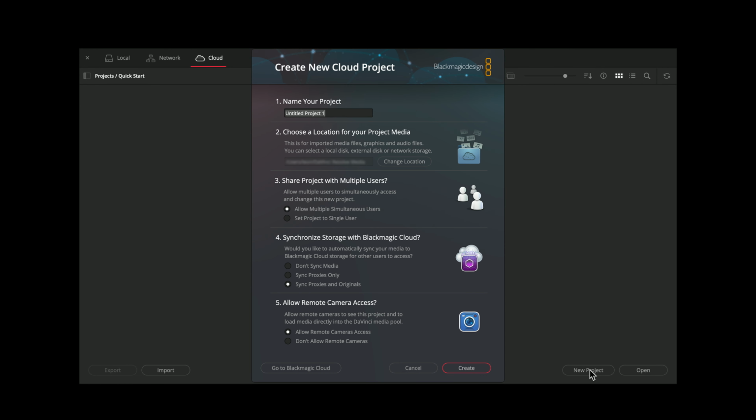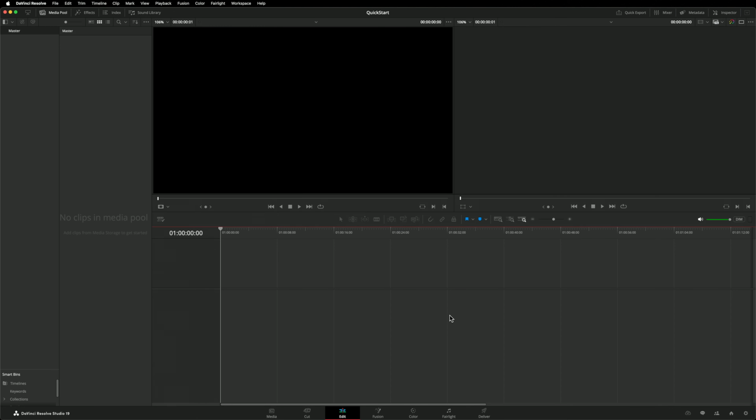Let's start at the beginning and load Resolve. To create a new project, hit New Project. Resolve's interface is split into pages. Each page is built for a different stage in your video production workflow.